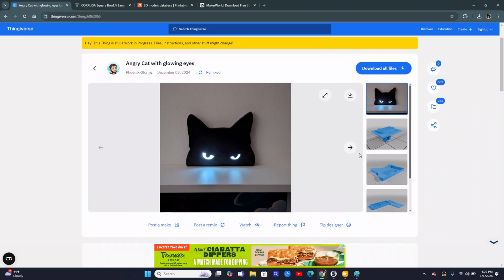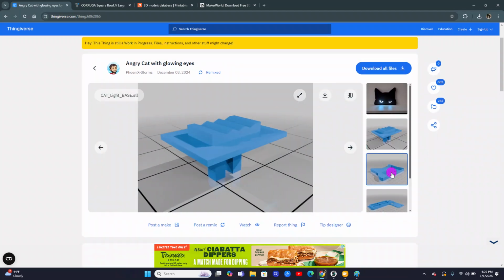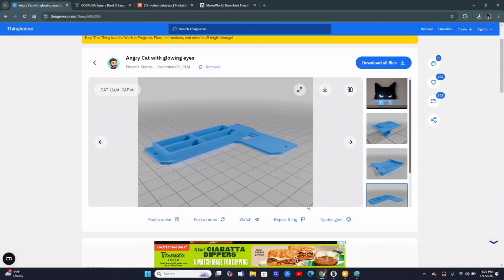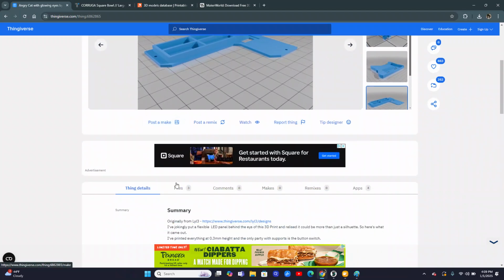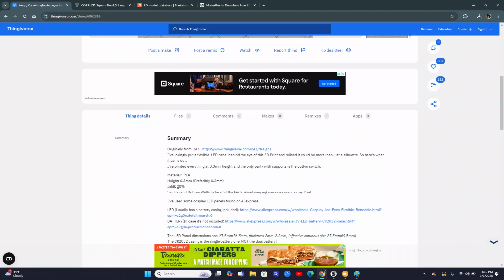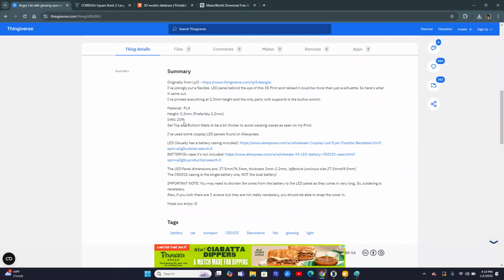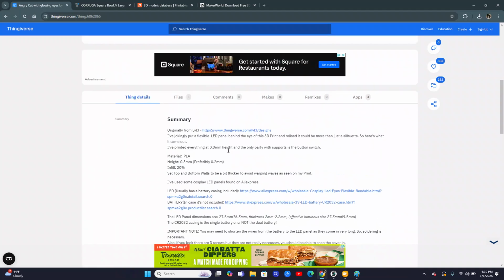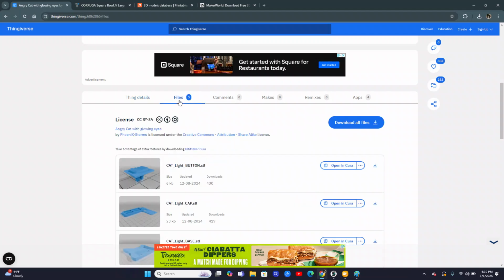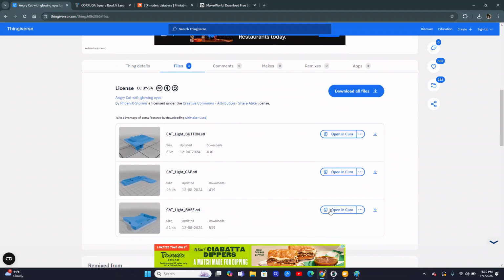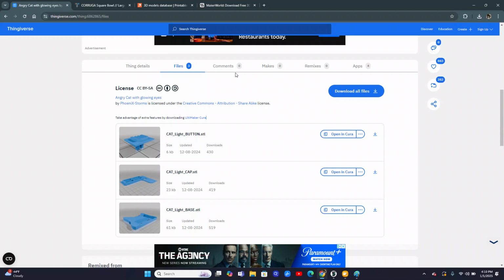But you'll get all the information. You can actually see the photos of the model, and you can post your makes. You get details. They'll often explain how you need to print it. See, infill 20%. They printed it with PLA. You can see the files, and you can download all the files. People will often comment on them and show their makes, which is really helpful.